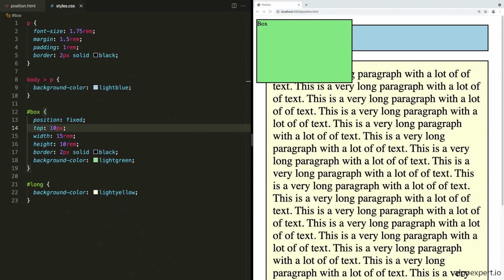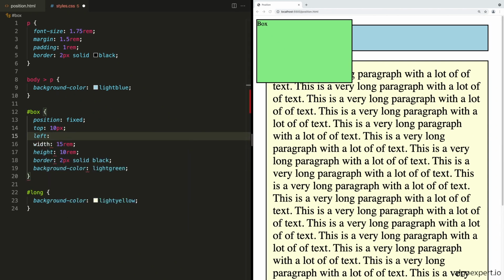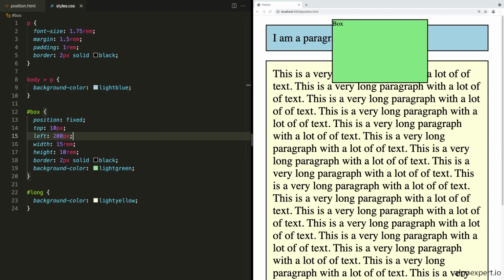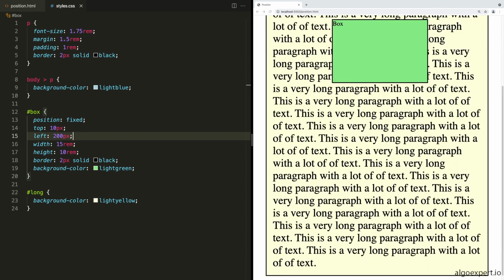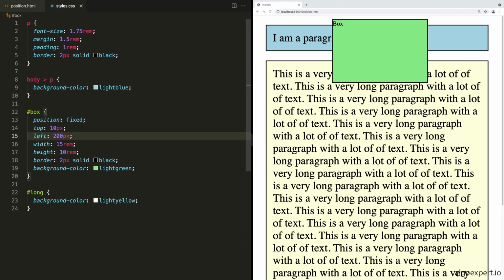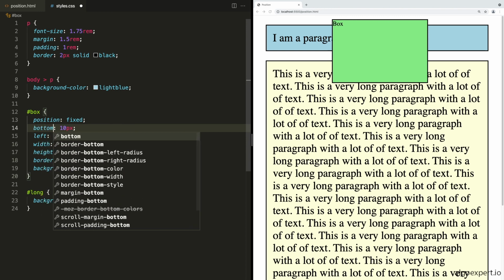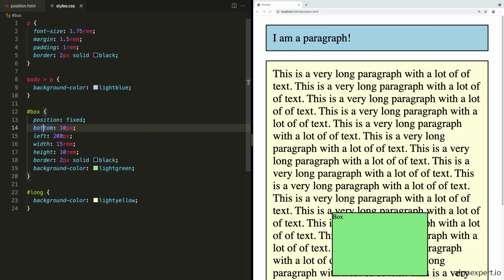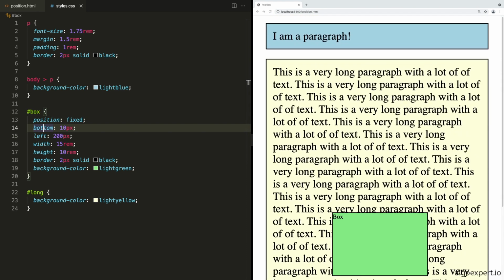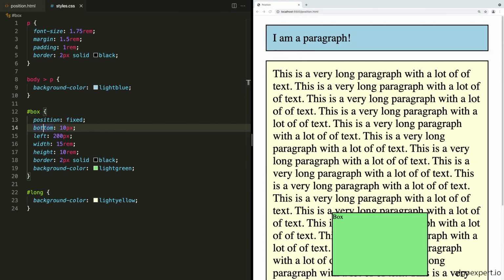We can also use the left property, so maybe I want it to go 200 pixels away from the left. Save that, and now it's more towards the center, and it will just stay here. There's also a bottom and a right property that do very similar things, so I can maybe change this to bottom, and you see now the box is stuck at the bottom of the page. So as I scroll, that box will just stay there at the bottom.